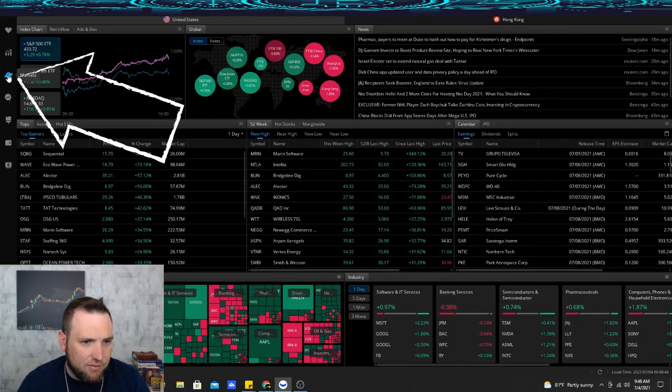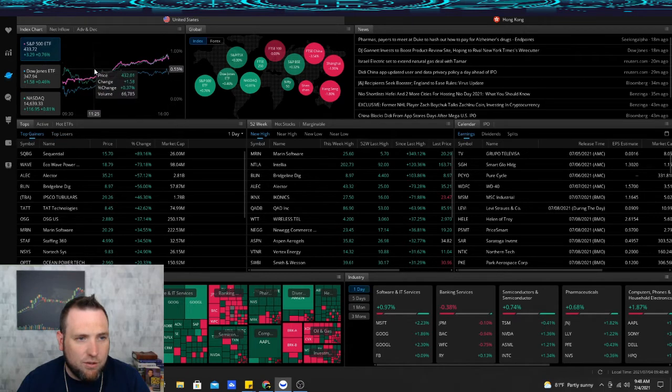Next button right here, we have the markets, and this can give you a lot of information. You can see what the overall stock market is doing. You can see what the global stock markets are doing. So if you're curious what's going on over in China, you can check that out.